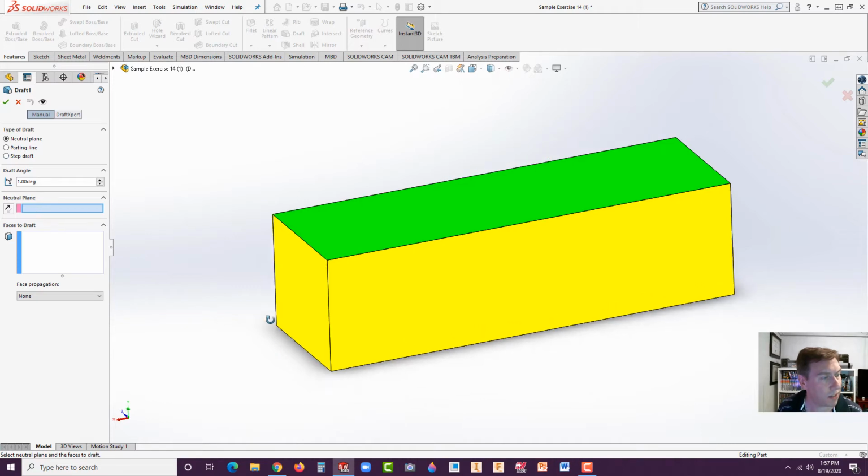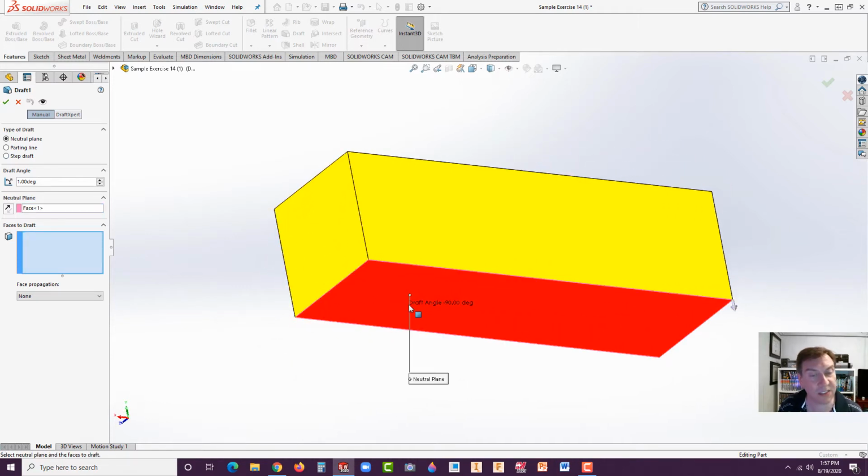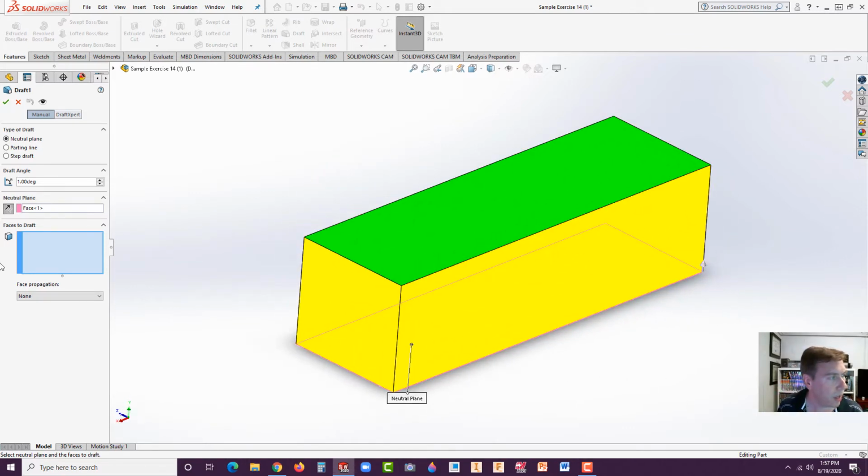All right, now the neutral plane is going to be that red surface underneath, so select that. That doesn't change, remember, because we don't want that to grow or shrink, because if it does, the hole locations are going to be disrupted. So select that. But now there's a little arrow, and click on that little arrow so it points up, because we want it to shrink as it goes upward from that red surface. Okay, faces to draft. Rather than select all 4 faces manually, use face propagation and just say select outer faces. And now hit the green check.